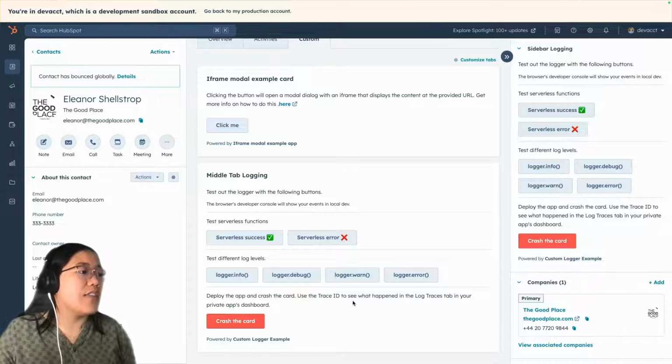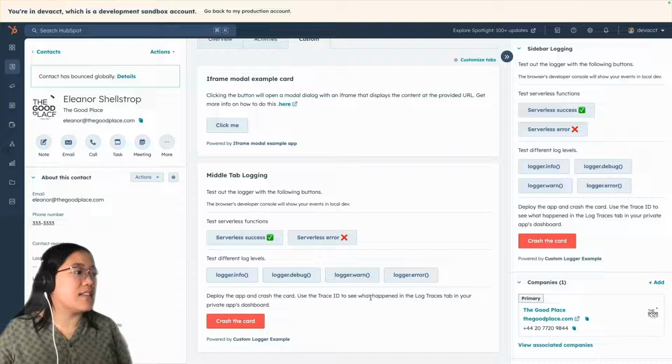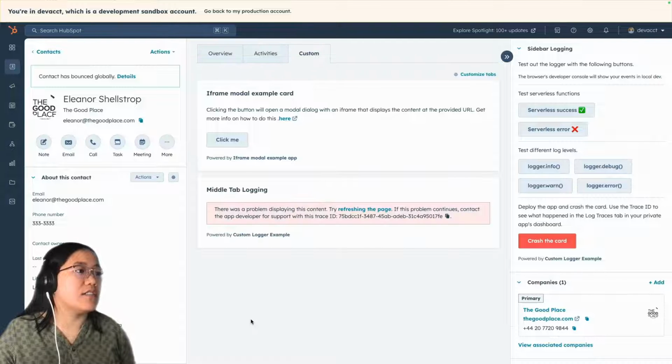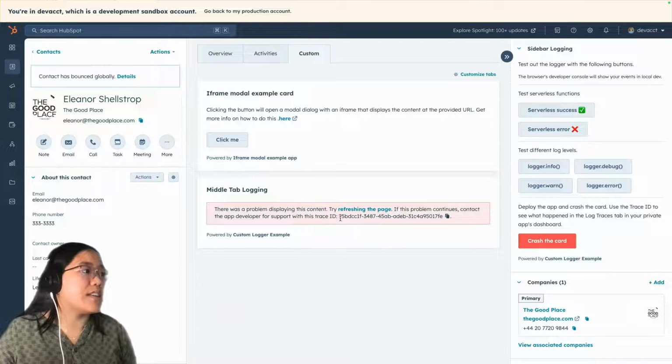And the last thing that we have on here is we can deploy the app and then crash the card. This will give us our trace ID to see what happened in the log traces tab in our private apps dashboard. So to see that, we're going to go ahead and click crash the card. And so now there's this information here that has the trace ID, and it has a really easy copy function right here.